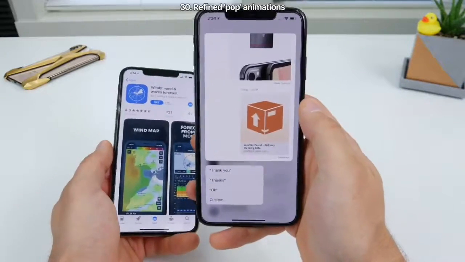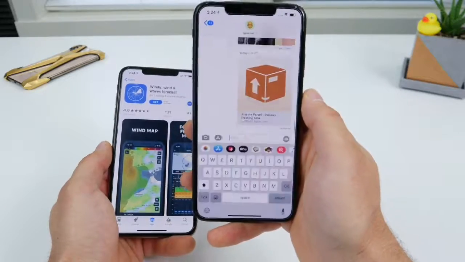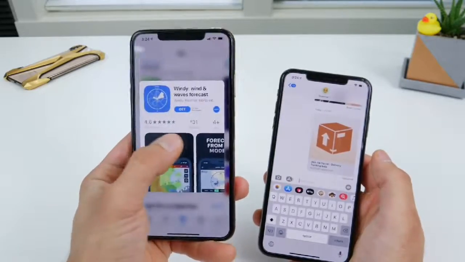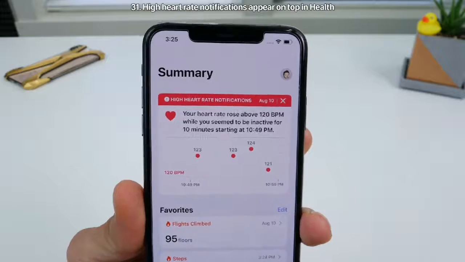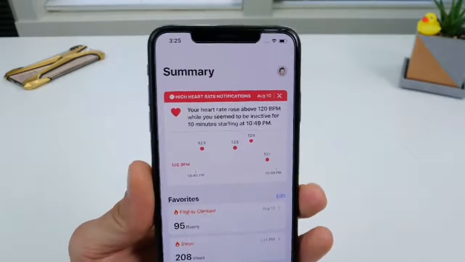And the same goes for in the Messages app. For example, here's a peek version. You click on it, you jump right in. No longer has a weird animation where it kind of draws out and then goes in. And in the Health app, high heart rate notifications now appear up top, very visually separated to let you know that, yeah, something may be wrong with you.